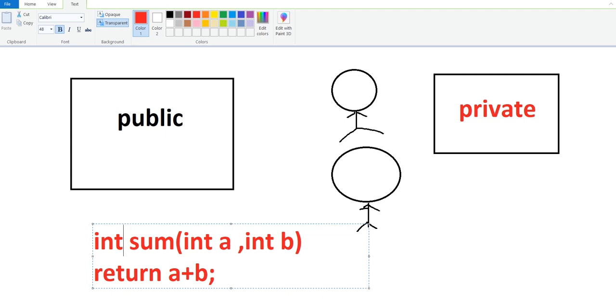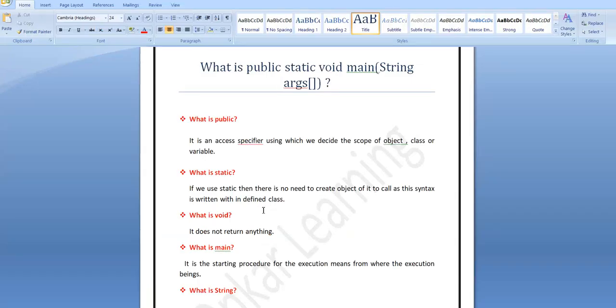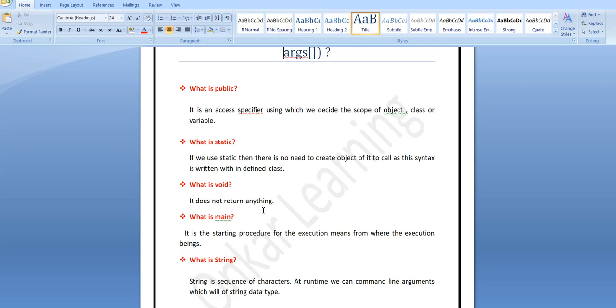And void means that it does not return anything. So this statement will give an error. So for this we can simply print the a plus b value. This is nothing but that it does not return anything. Then the main method, as I have told you, is the method from which the execution begins. It's nothing more than that.